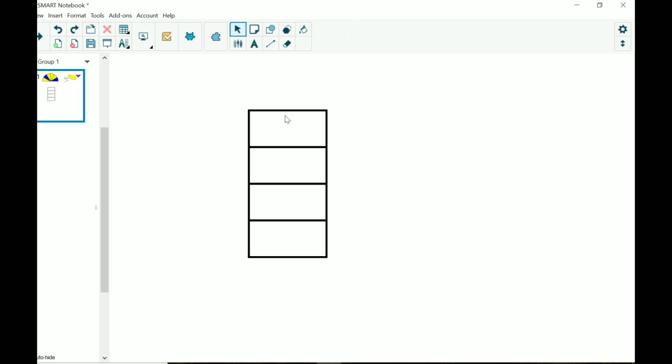So the shape will be divided into 4 times, and you will now have a shape of 4. I want to make a fraction of 1/4, so that means I'll shade or color one of them. So I'll come to paint.